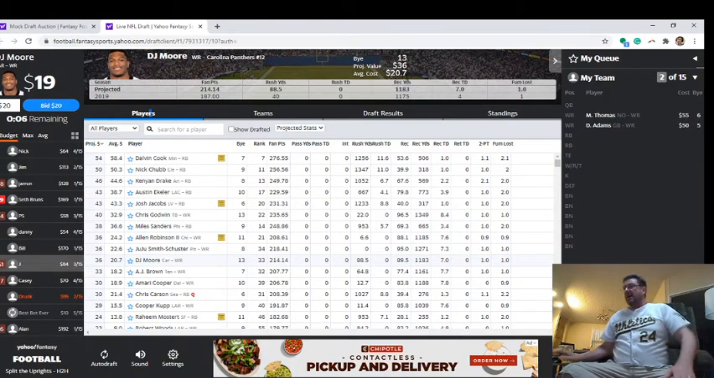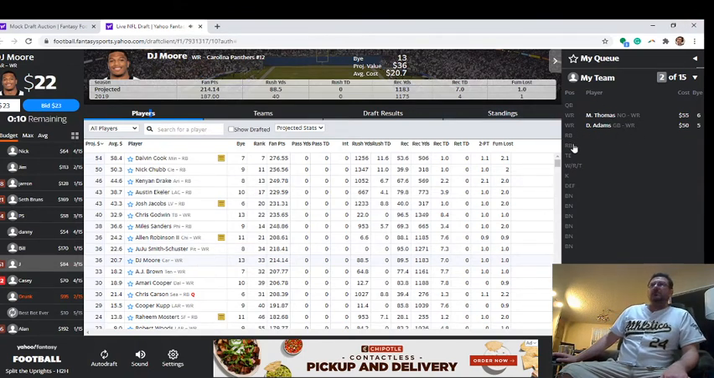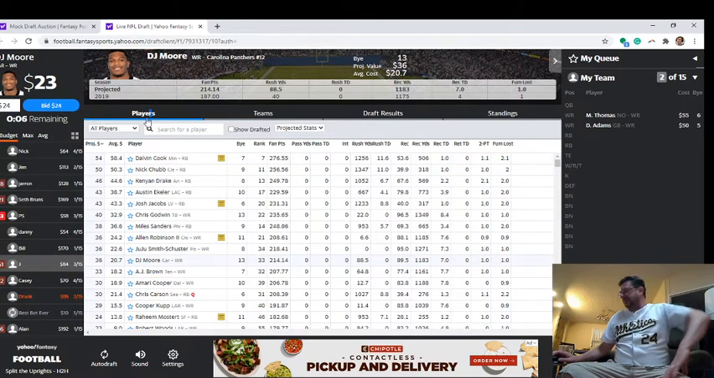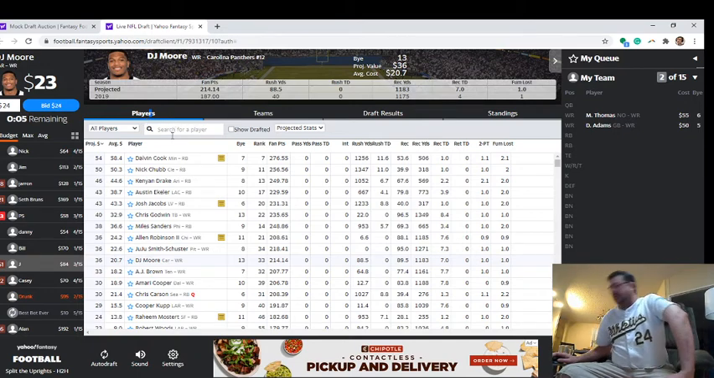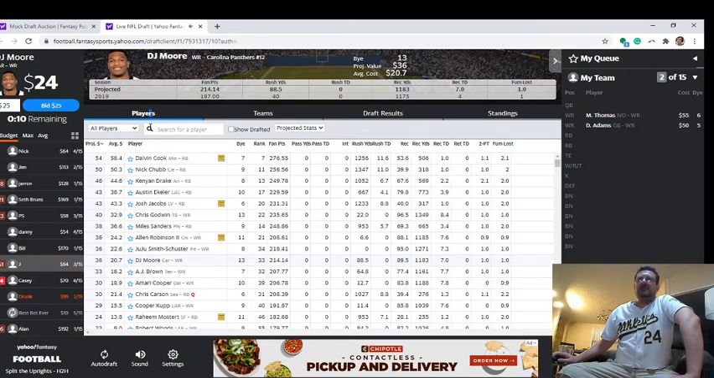Am I going to bid $20 for him? No, because I don't have that in my budget. Normally, if I had two running backs, yeah, I would get DJ Moore as my number one guy right now for whatever this is, 23, if he stays there. Yeah, 24.